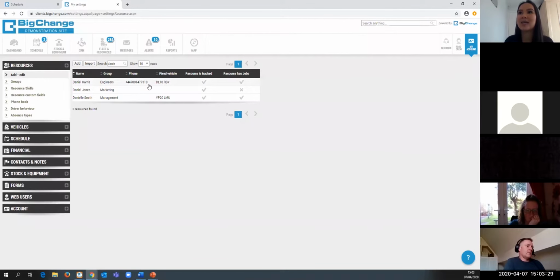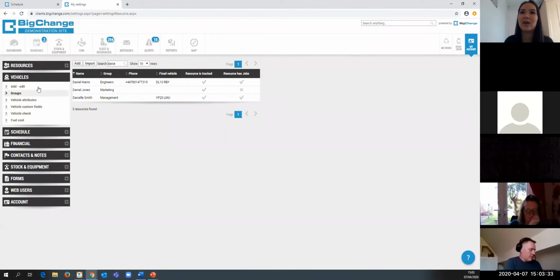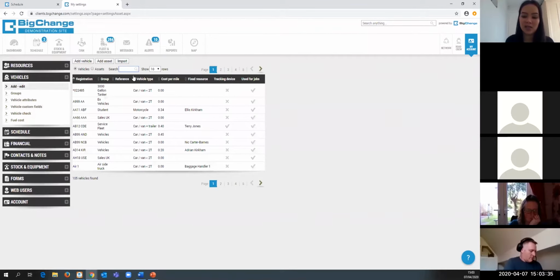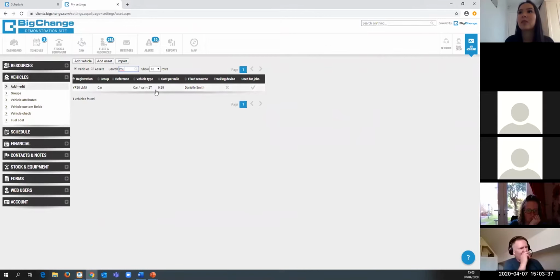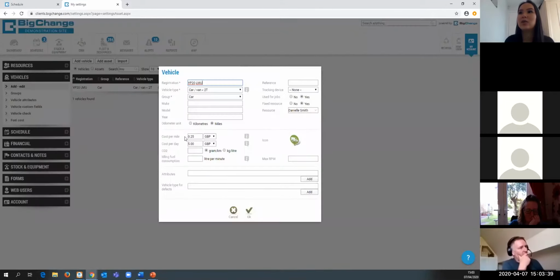Also, as I said, I am linked to a vehicle, so that's my fixed vehicle. If I go to vehicles and edit, and then search for that vehicle reg. So if I edit again, you can see the cost per mile is 25p per mile, and the cost per day for that vehicle, just for example, is £5.